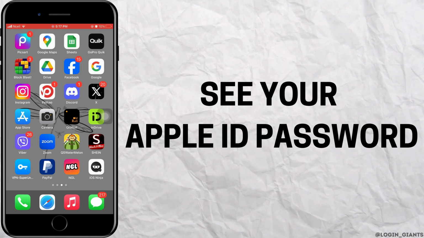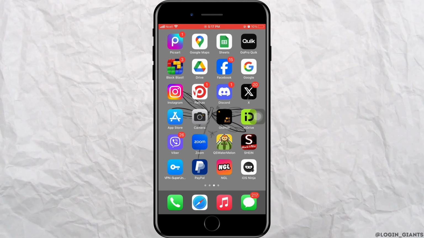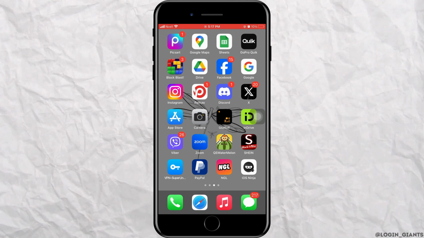How to see your Apple ID password on iPhone. Let's jump right into the steps. First, you want to go ahead and open Settings on your phone.